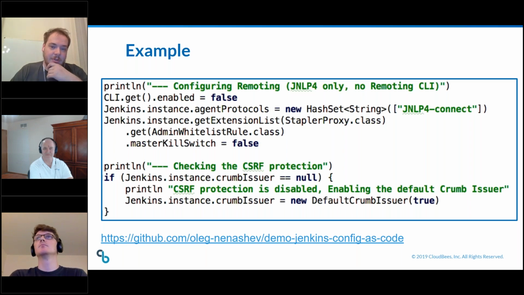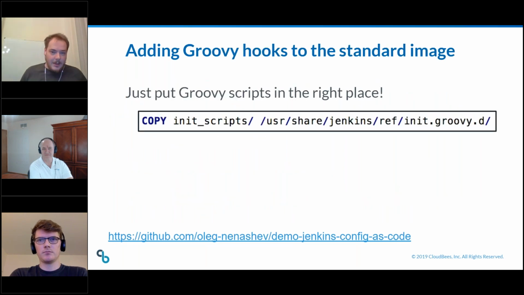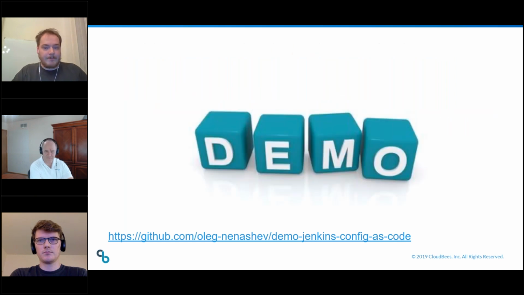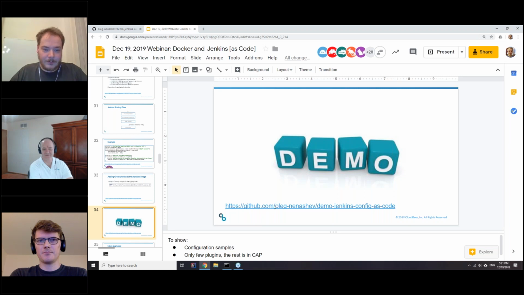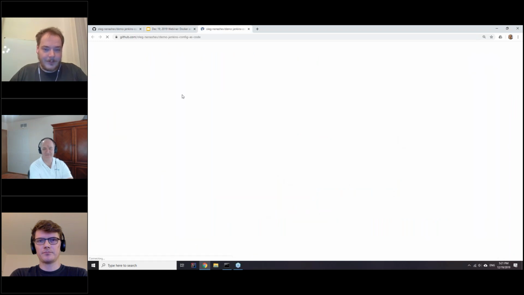So when I started doing Jenkins configuration as code in 2011, I actually used Groovy hooks from the very beginning. If you want to use Groovy hooks in Docker, it's really easy. You just need to copy your scripts to the right location, and after that, everything works. So I have a demo for that. Maybe we could just take a quick look before we go forward.